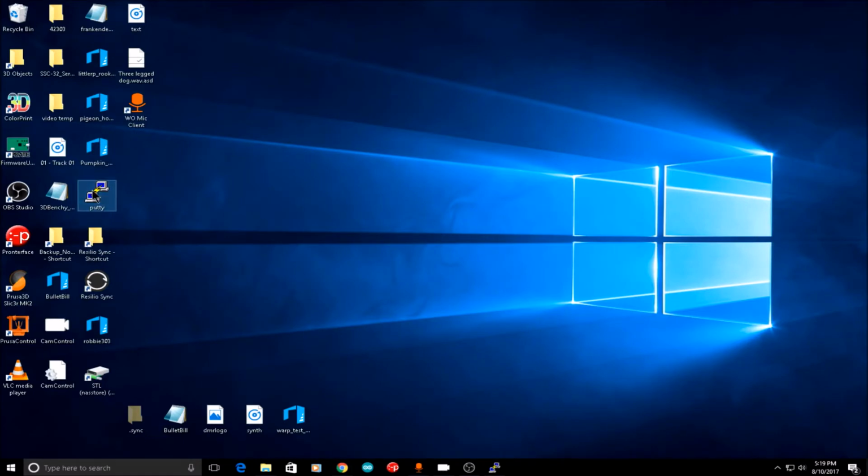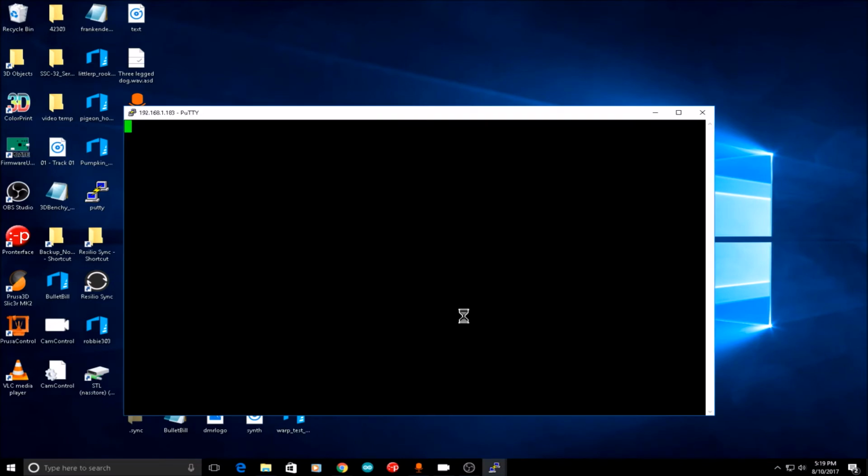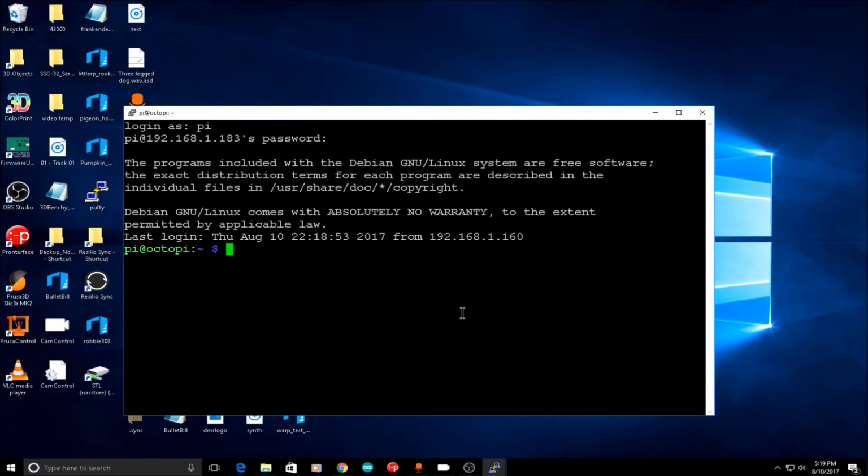Now log into your Pi via SSH. I'm using the PuTTY tool. The default username is pi. The default password is raspberry. Edit your boot config file. Enter sudo nano /boot/config.txt.